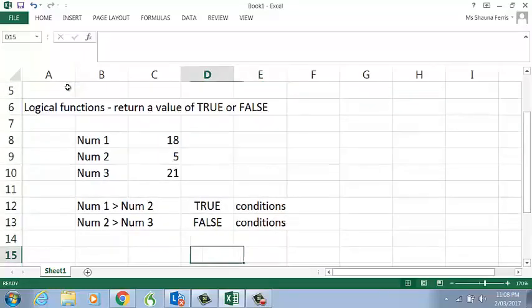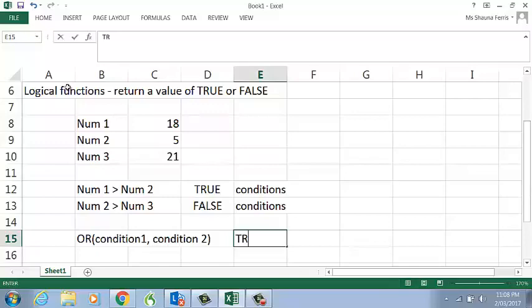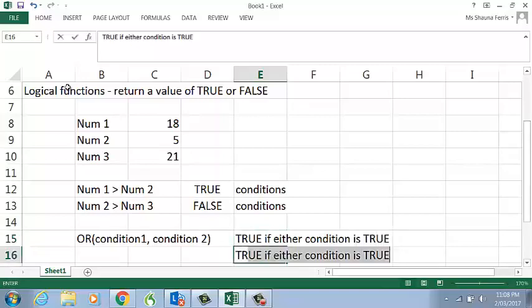Now, Excel also has some useful functions for combining different conditions. So we can use the OR function, and you can put in 2 conditions, condition 1 and condition 2. And this function will return the value of true if either condition is true. Or another way of saying it would be, we return true if at least one of these conditions is true.